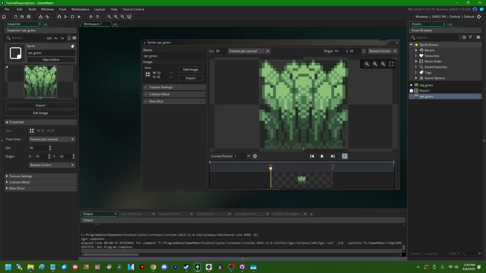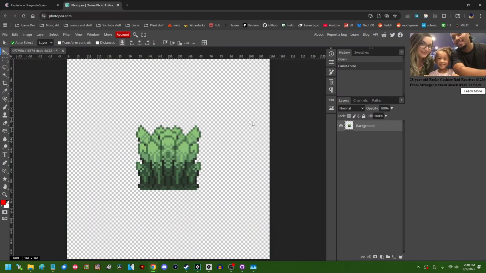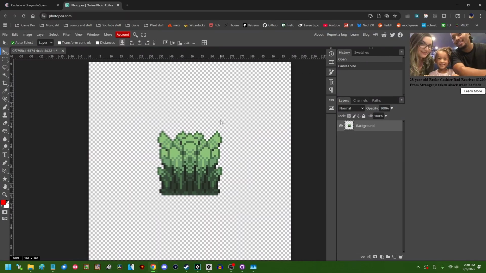Before I actually start writing any GameMaker code, I'm going to jump into an image editor and we're going to talk about shear transforms for a little bit. So, in pretty much any image editor that you might use in the modern day, there will be some sort of tool that will allow you to do some kind of shear transformation.